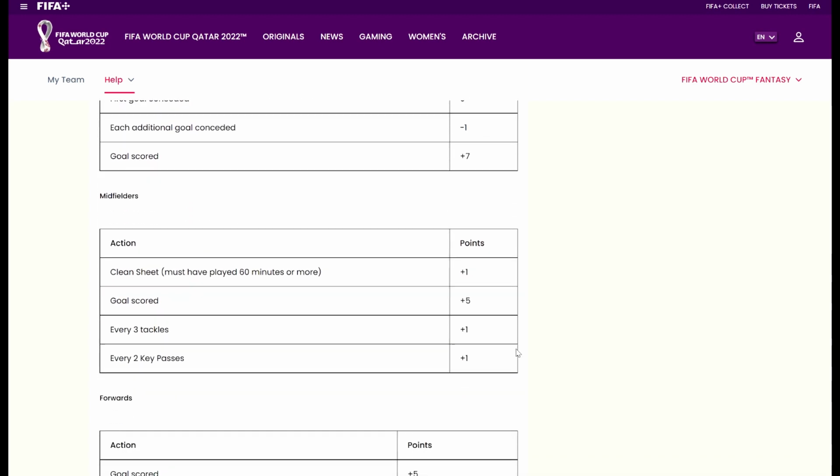For midfielders, a clean sheet, where they must play 60 minutes or more, gives a single point. A goal scored is 5 points, every 3 tackles he makes is +1, and every 2 key passes he makes is +1. So as well, you need to look at the profile of the midfielders you select for your team. For example, Neymar can create a lot of key passes during the game, so you can select him, and also he can score goals.